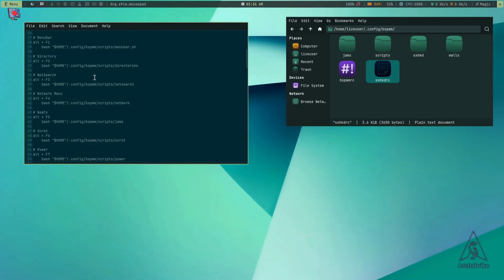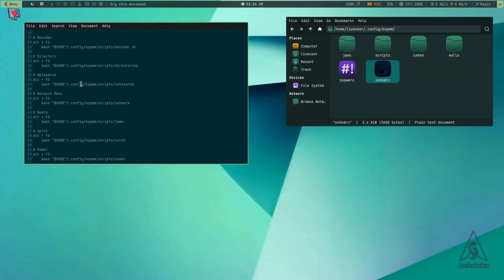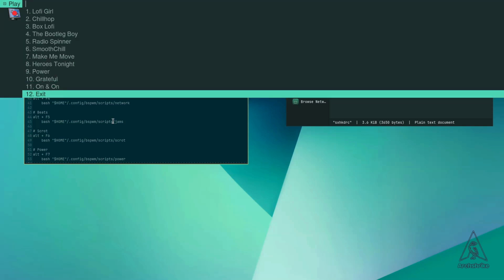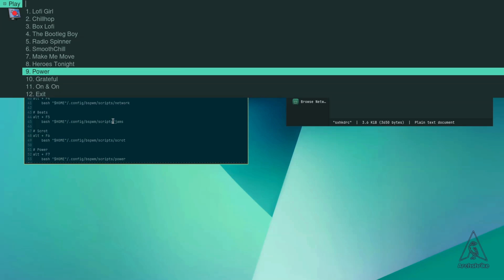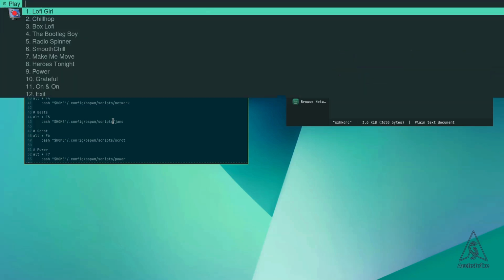So F3, you know this script. In this script, as I told you, you can search something and then it opens the browser. The network is Alt F4, and here I've added bits just to test your sound. You can test your sound on F5. You open it just for testing sound only.